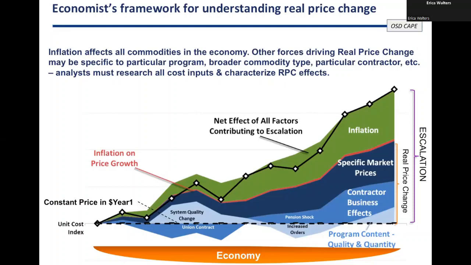You could also have some business effects on the particular contractor that you're looking at, or a mix of contractors. You can see some of the examples labeled on the chart would be changes in union contracts or pension shock. This is where you'd account for things like the pay rates of a particular contractor changing over time, because that would sort of play into inflation, right? Contractors are a part of the economy that are experiencing inflation. But if you are looking at a particular subset, it's unlikely that things are tracking perfectly to inflation, which is why you have to account for them separately and understand what's going on.